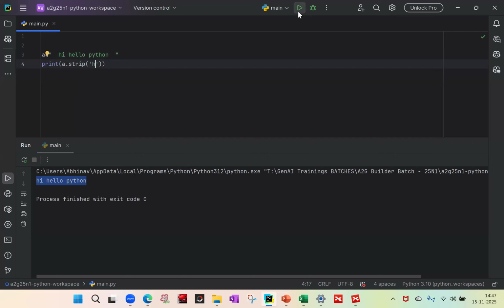Say H. If I run this, there are no H's in the starting, right? If I have one H, those H's should be coming in continuation. So if I do it like this, then it will remove all these H's. But if H is tied up with any particular character, then also it is removing.